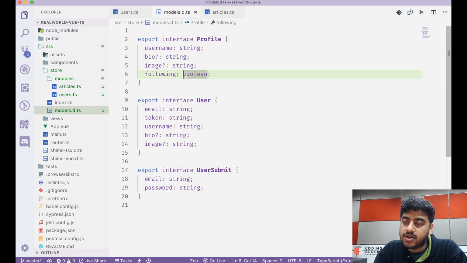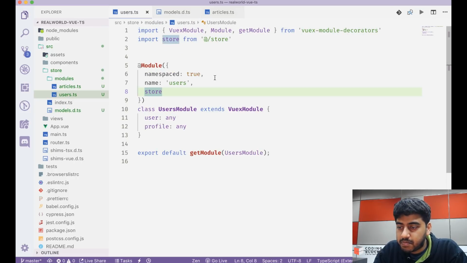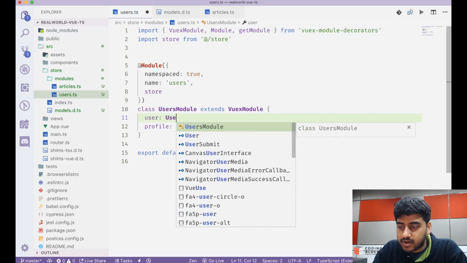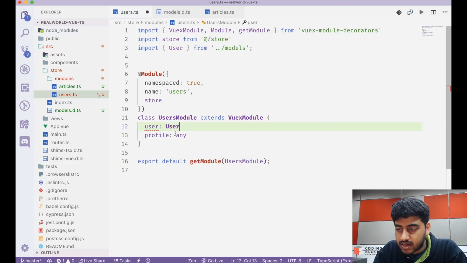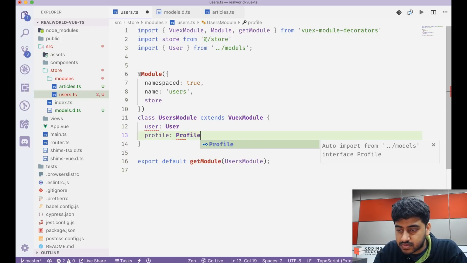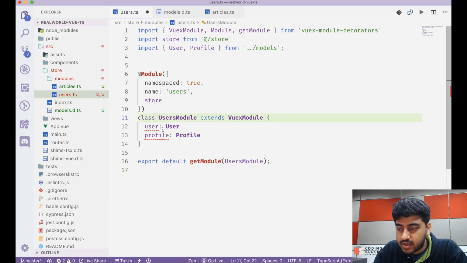So yeah, I got my interface for profile, I got my interface for a user, and I have a user submit interface. So my user module would have user of type user, and a profile of type profile. I'll just initialize them with null maybe.